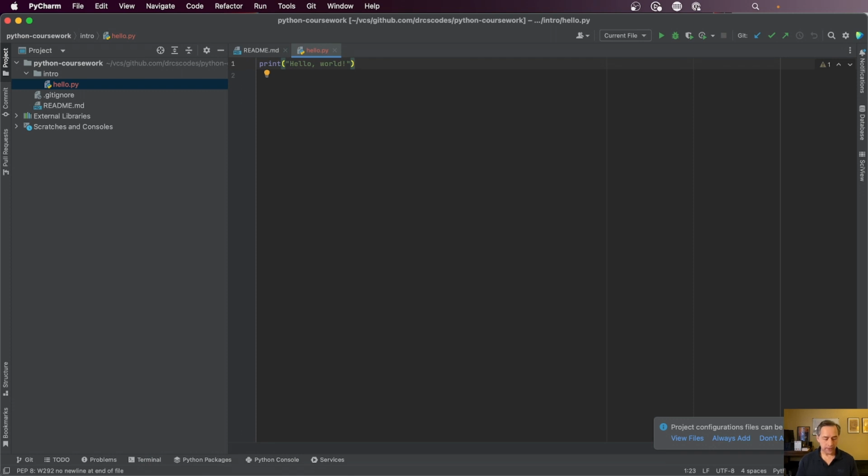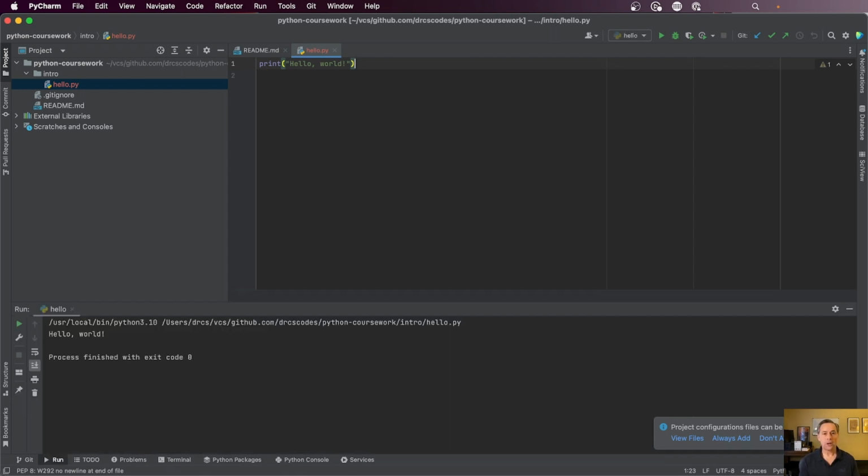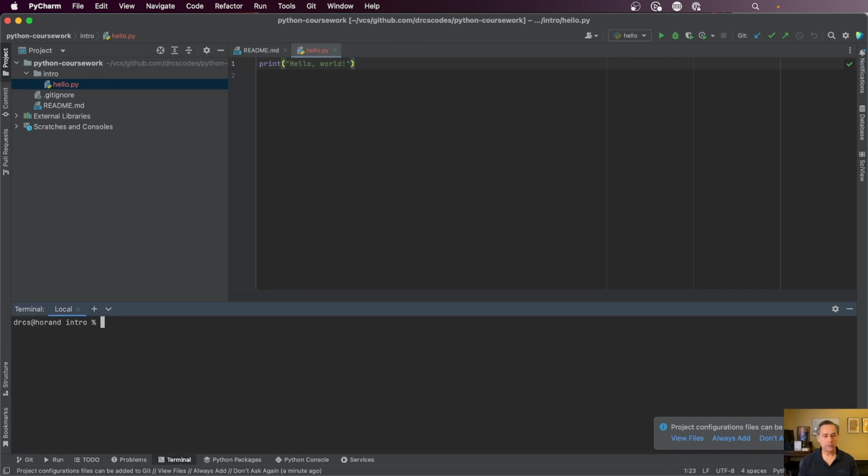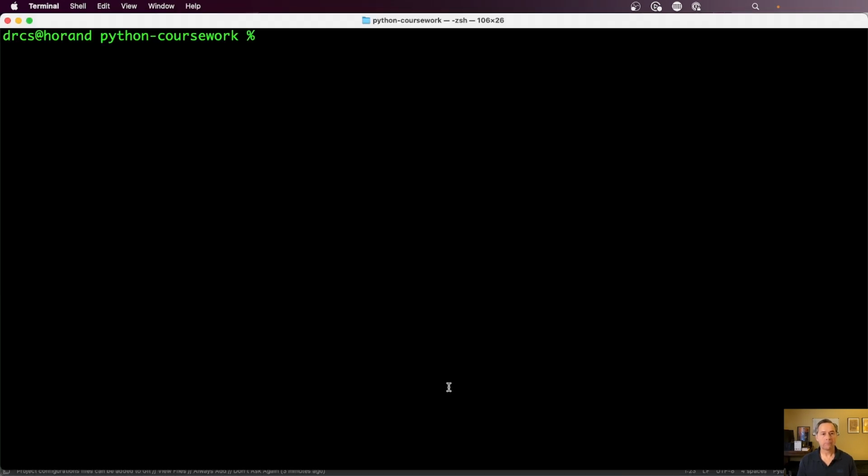Now we can run that with Control-Shift-R, and it runs. Or we can say open in terminal, and notice that in this terminal, I'm already in the intro subdirectory where my hello.py is located, and I can run it from there. Let's go to the terminal, separate program, and if you do an ls, you can see that the intro directory is there.